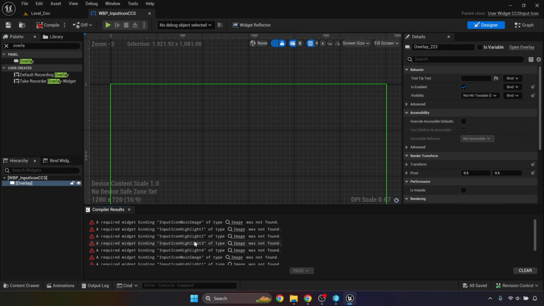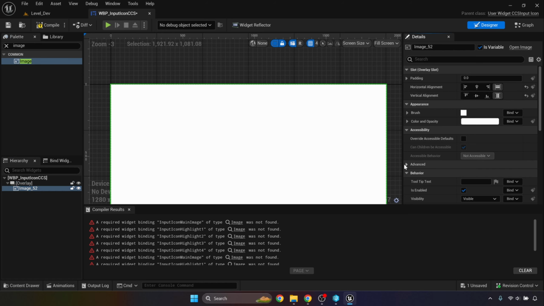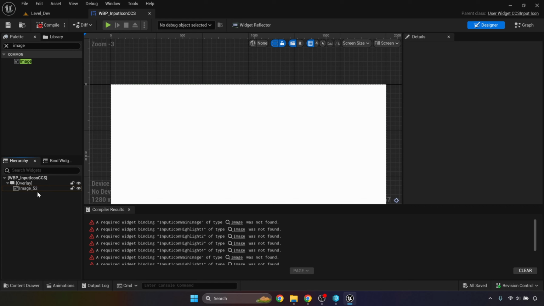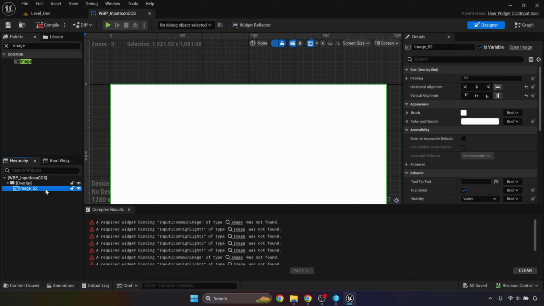And as you can see, when we compile, it isn't happy because we don't have our required widget bindings defined yet. But no big deal, we can define those very easily. So we just drop an image on the overlay, and we want to make sure we set it to take up the entire volume of the overlay, just like that. And now we can duplicate it a few times.